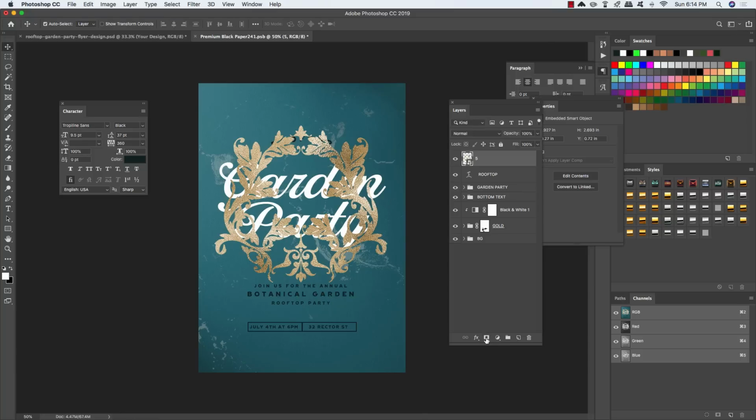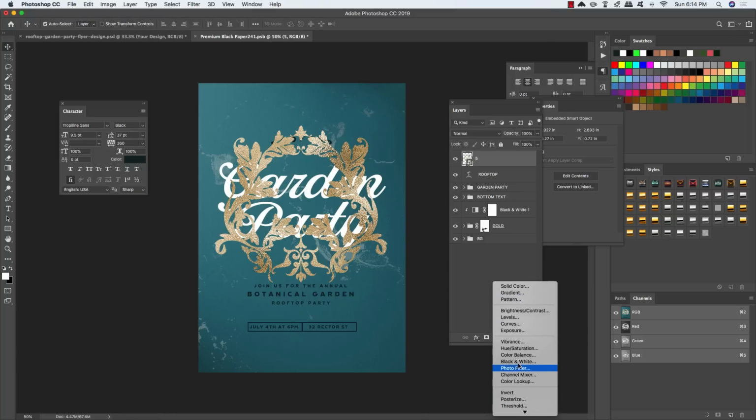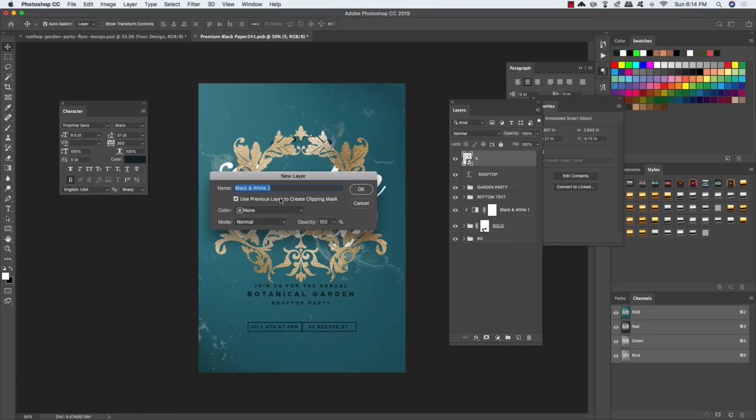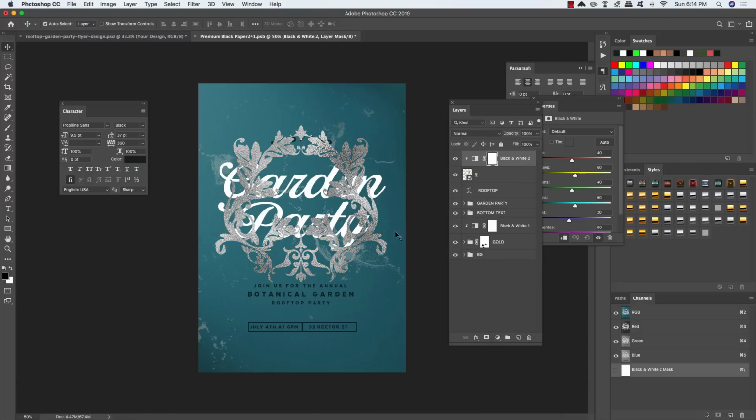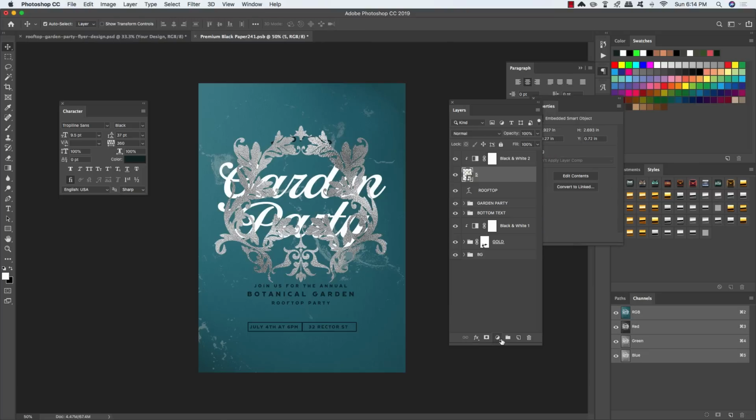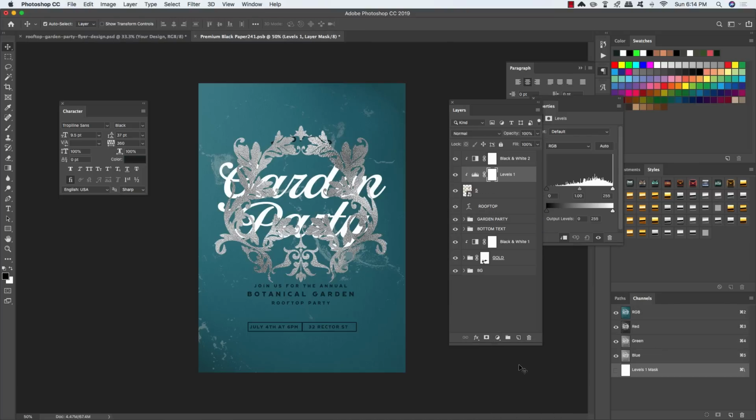And now hold the Alt Option key, click on the adjustment layer icon, and add a black and white adjustment layer. Check off this box to use the previous layer to create a clipping mask and click OK. Select the 5 Smart Object layer again, and this time come down to the adjustment layer icon and add a levels adjustment layer. And here all we're going to do is move this right slider in towards the center until it's set to around 220 or so, just to make it lighter so you can see it's brightening up that silver texture a little bit.